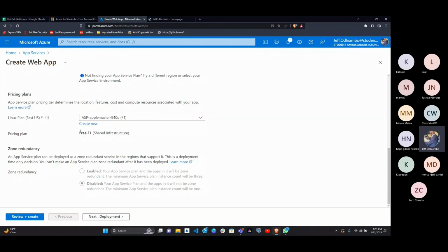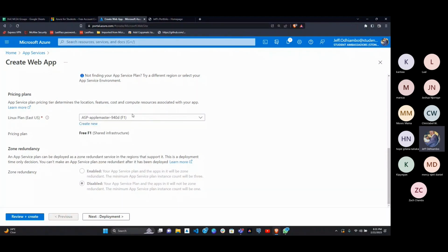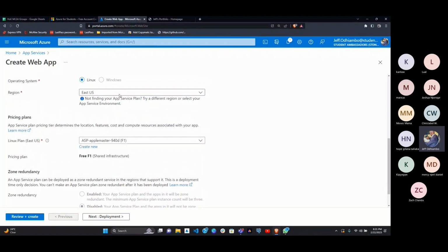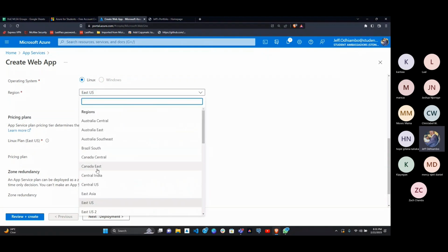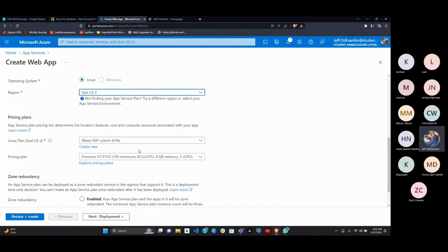So currently, I've selected this free plan, but you can also add another one. For example, if you want to create another plan, just click on create, then you create that particular plan. So I'll go with this free tier, which is available in this region. Or maybe I can test another region and see which plans we have in those other regions.